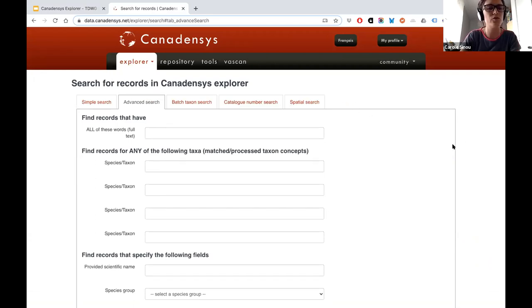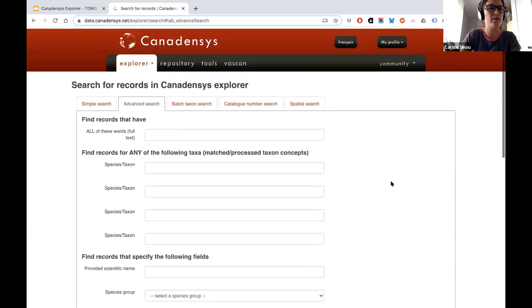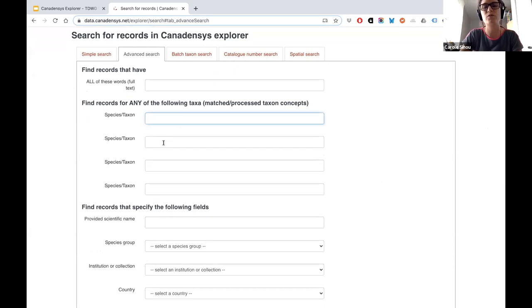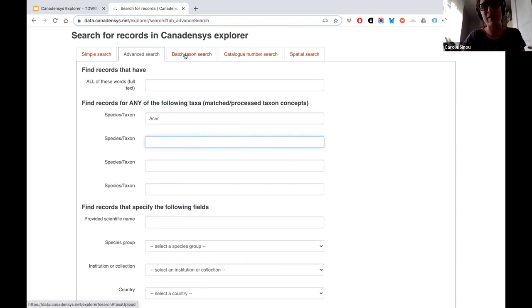The advanced search allows you to go a bit further in the way that you are searching for specific data. You have different ways of searching. There is a full text search, which is a little bit like what Christina showed with the simple search, so I will not present that. You can also search for specific species or taxon. We currently have a bug, which is a reality for us too. We're a small team and have some things that we still need to improve, and while preparing this presentation, I noticed that if we search for two species here, it's not working. If we search for one, it's still working, so I will not present that. But there is a way to search for several species on Cadenensis, with the batch taxon search. I will present that just after because I want to go through this page first.